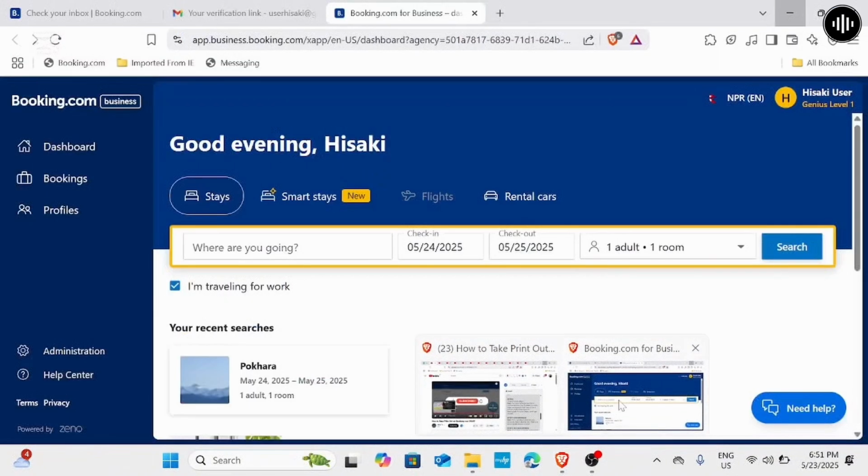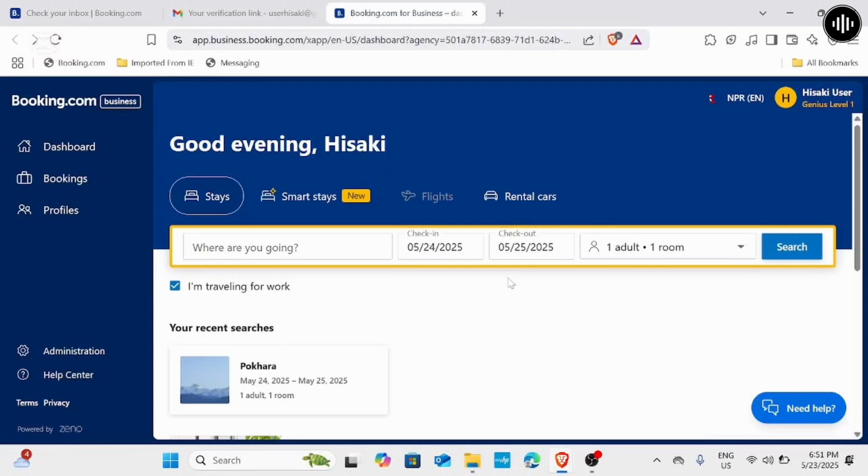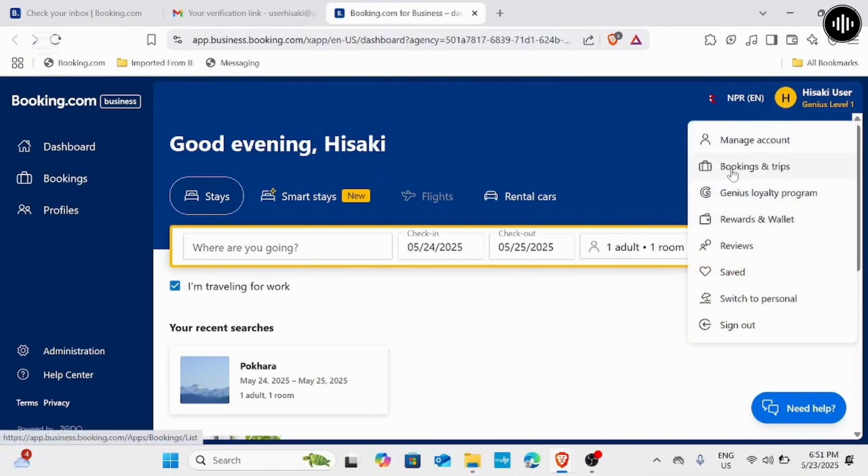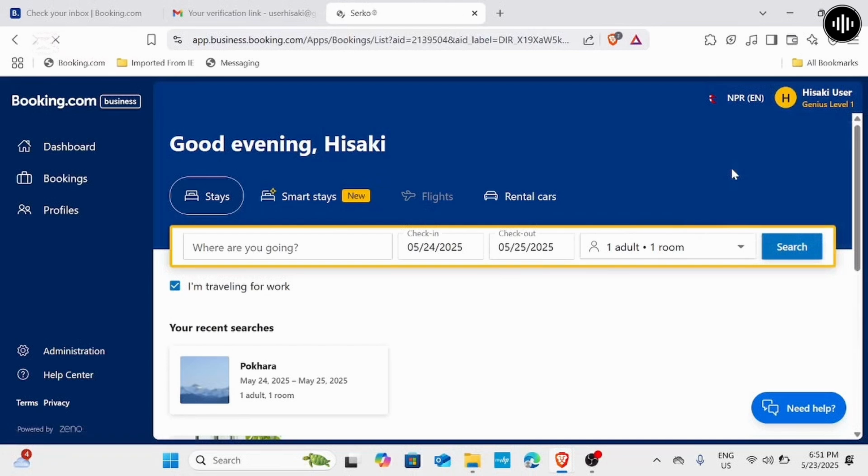First of all, you need to open your browser, and once in the browser, you need to log in to booking.com. Once you are logged in, you can see this interface over here. From here, you need to go ahead and click on your profile picture. Once you have done that, you need to click on bookings.